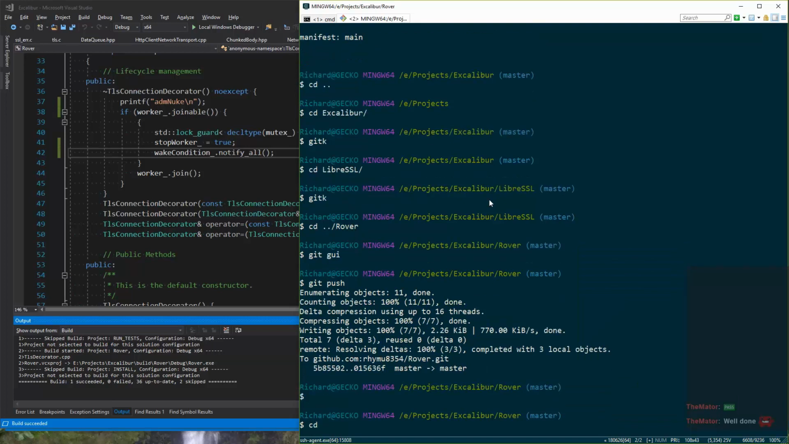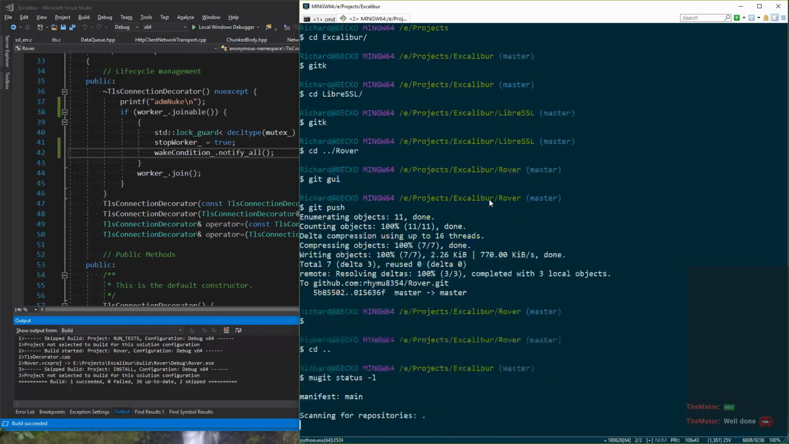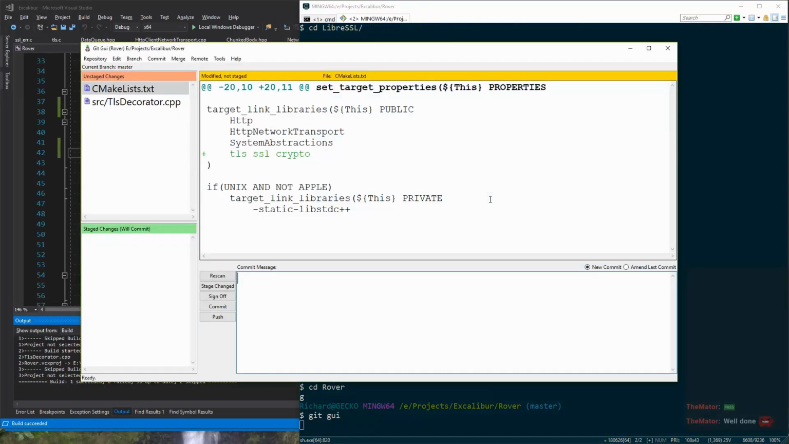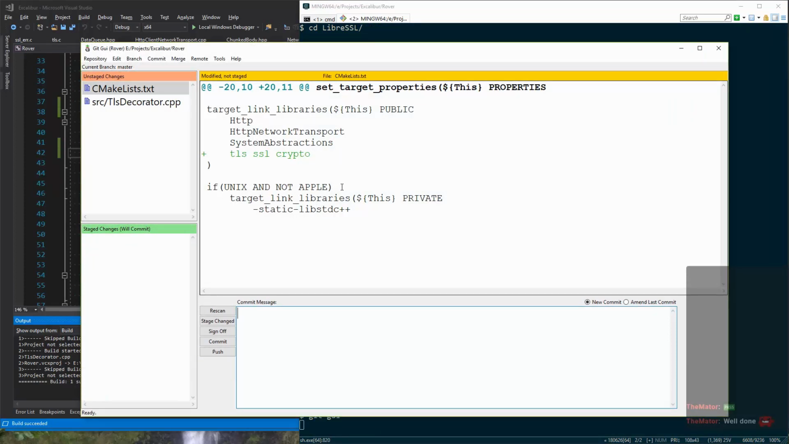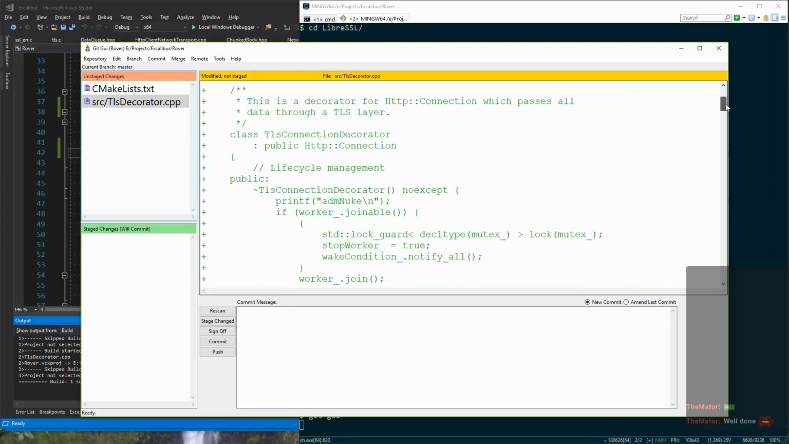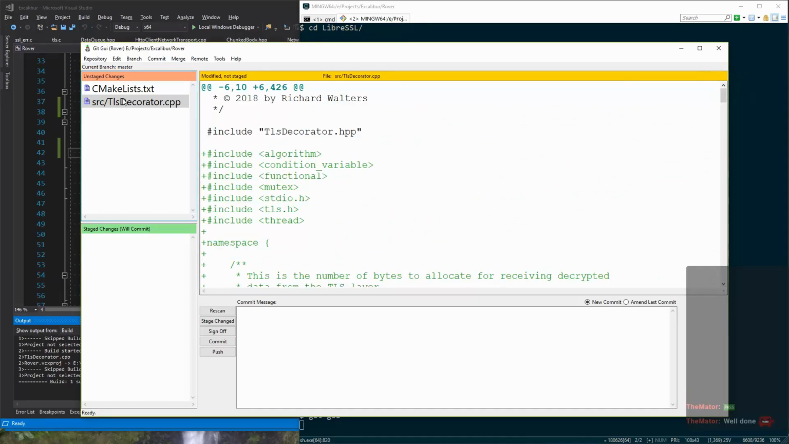Yeah, I am 45 minutes over, but I'm happy because I got this to work. Okay, what did I change? Just Rover, right? So the TLS wrapper lives in Rover now. We'll probably spend some time next stream and maybe take 1 or 2 streams to clean this up and move this TLS connection decorator out to its own little library that we can reuse.